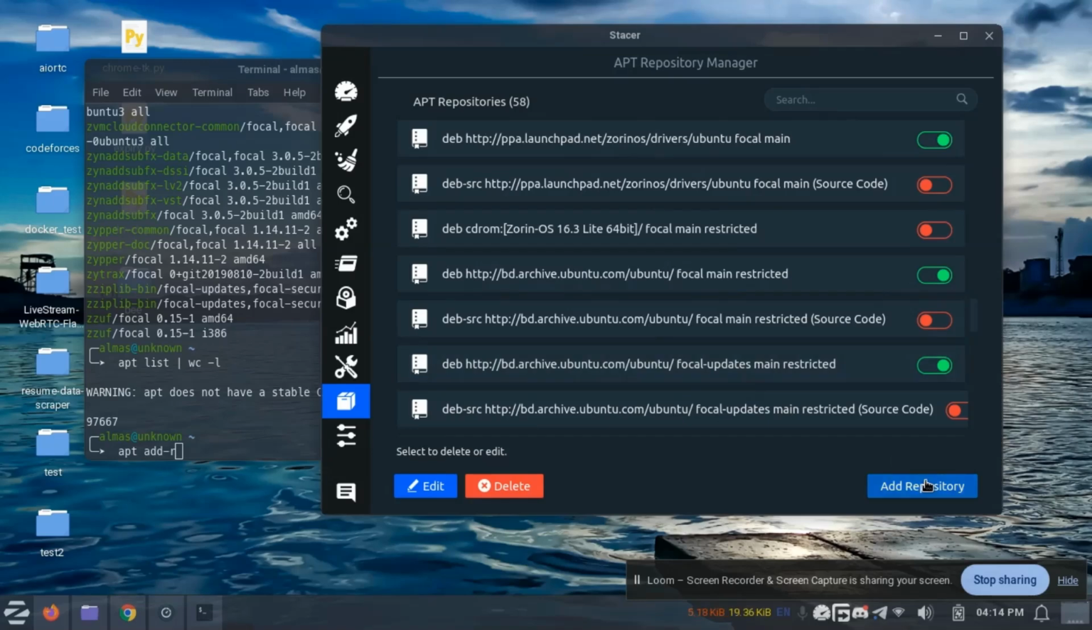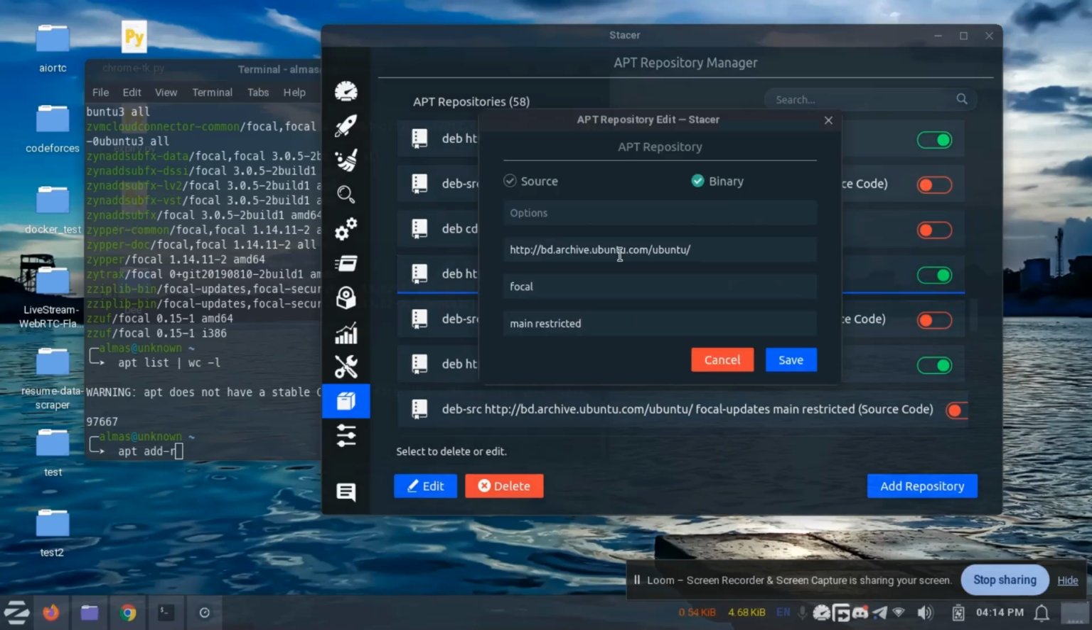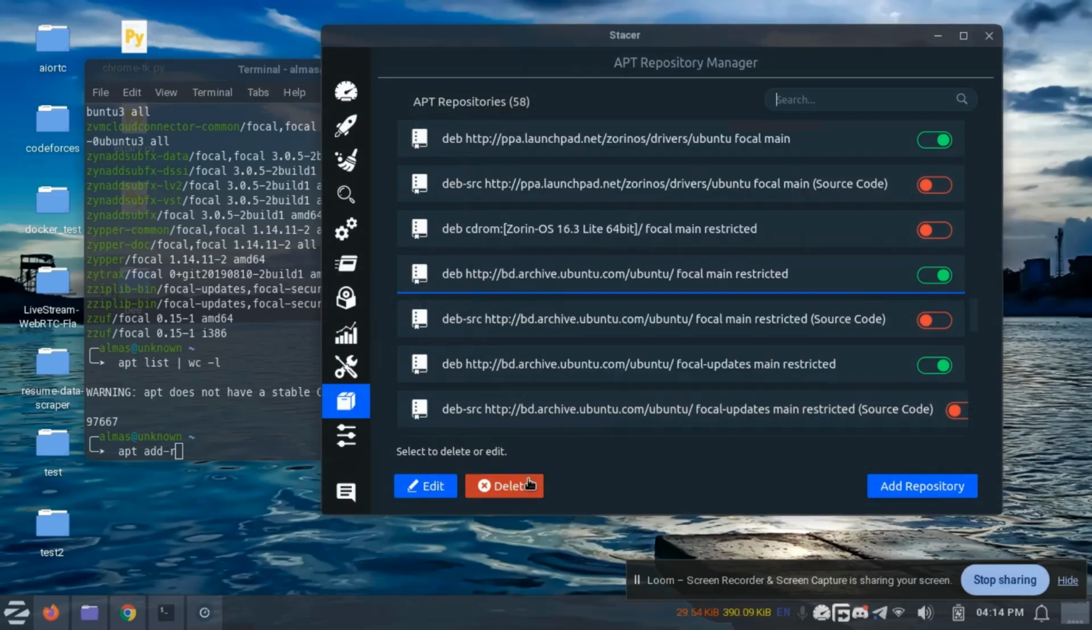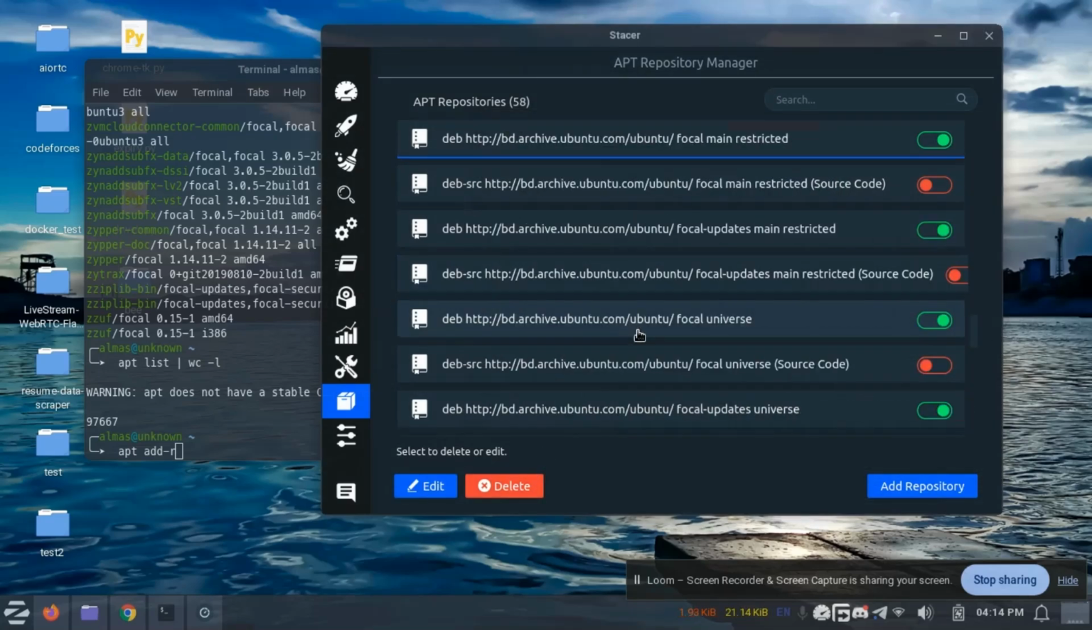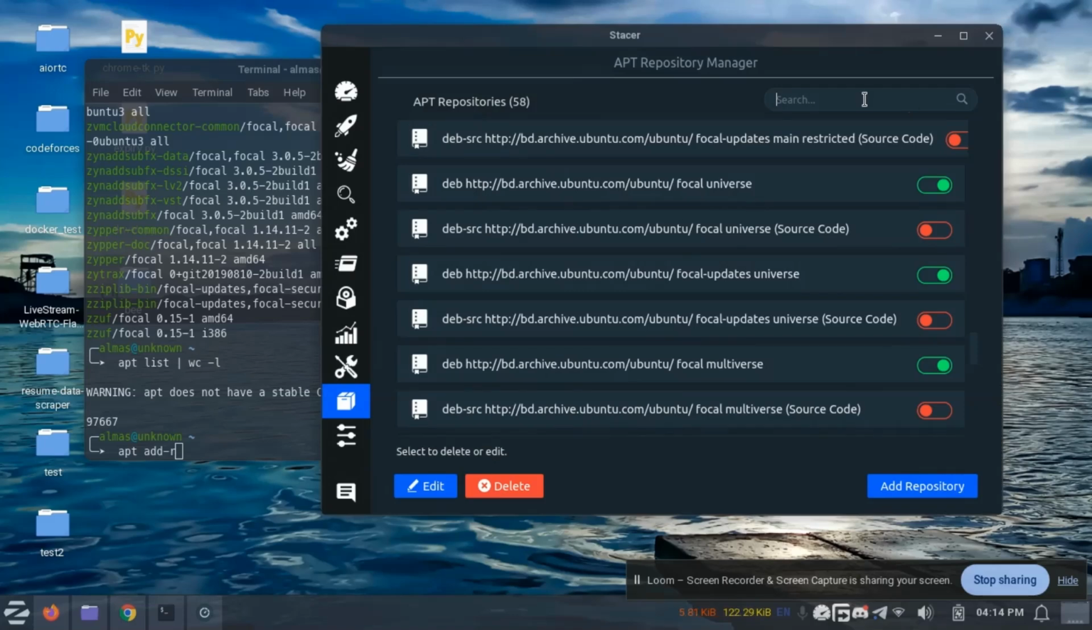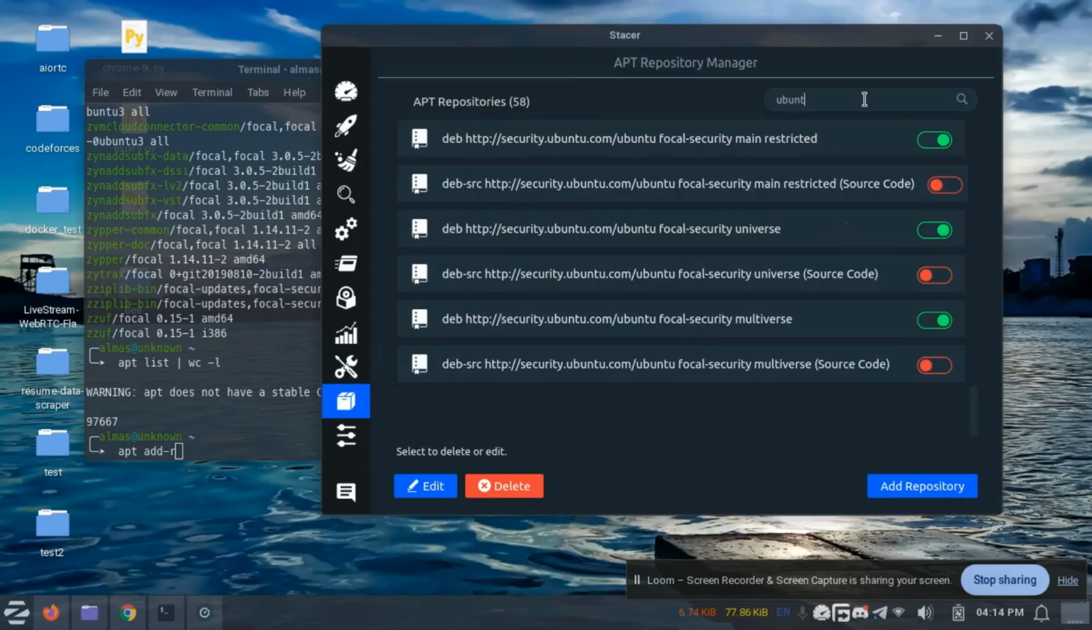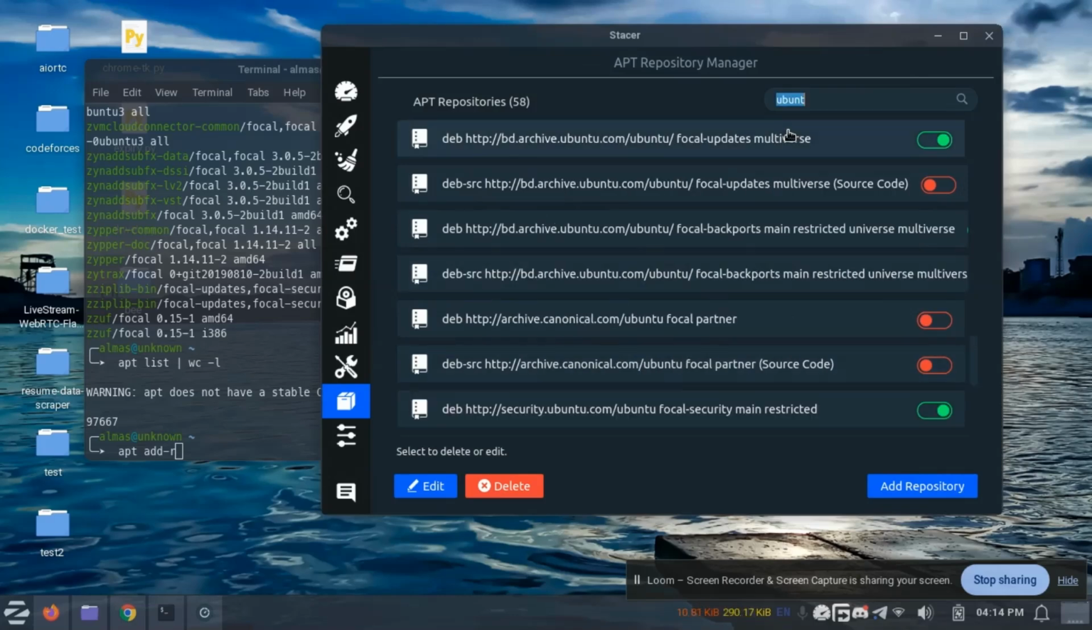But we can also add it from here by clicking this add button and writing it manually here, enabling the source and saving it. And we can also modify our existing ones with the edit option, and also delete, enable, or disable them, anything we can do from here. Also we can search it, like one two, and you can find the listings here.